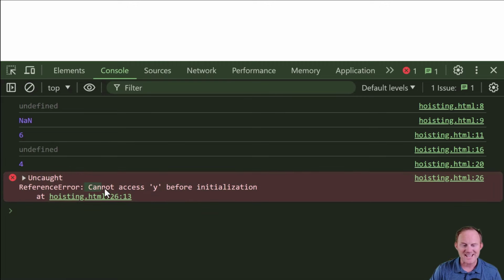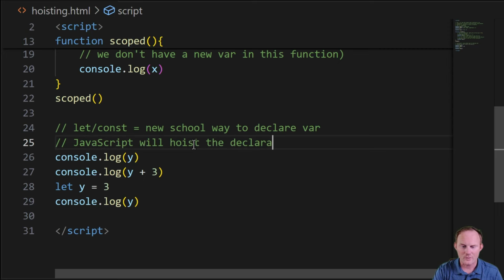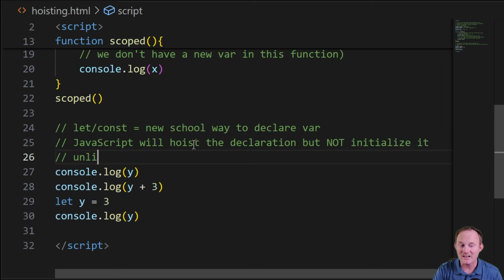We get a reference error. It says cannot access y before initialization. With both let and const, JavaScript will hoist the declaration but not initialize it, okay? Unlike var, which is undefined.